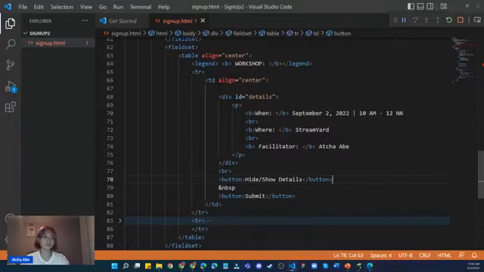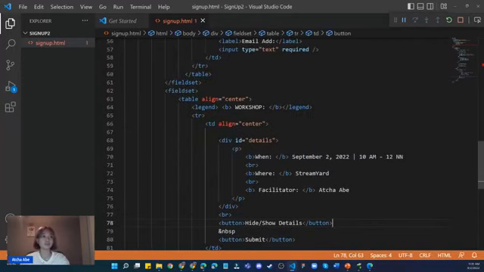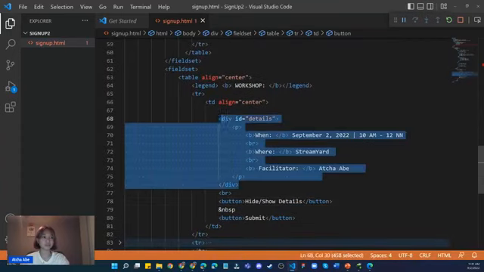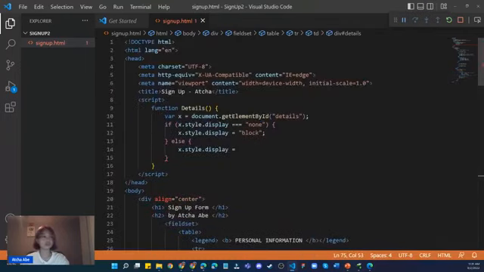Ayaw, bakit? Check natin. Dito na tayo mag-debug. So, details. Div ID. Sa loob niyan. Ito yung i-hide niya. Kung ano yung nasa loob ng details. So, double check ko lang. Details. Tama naman yung spelling.